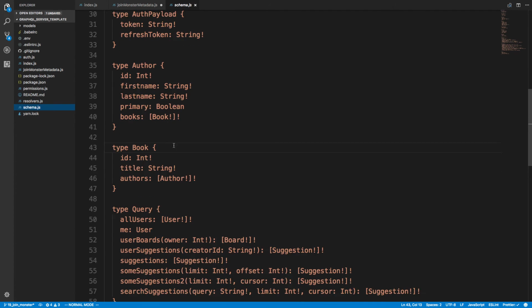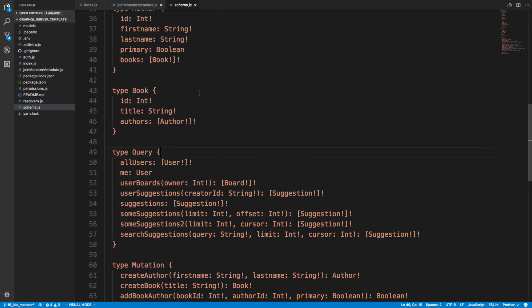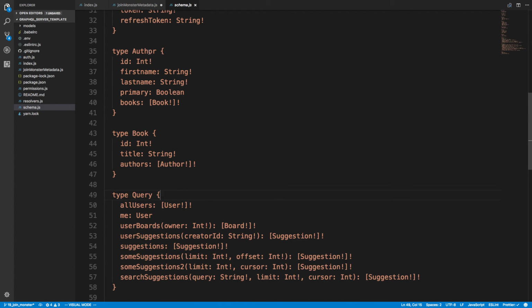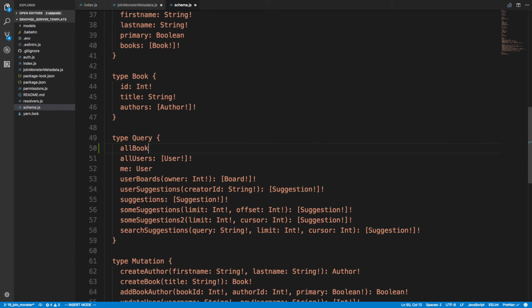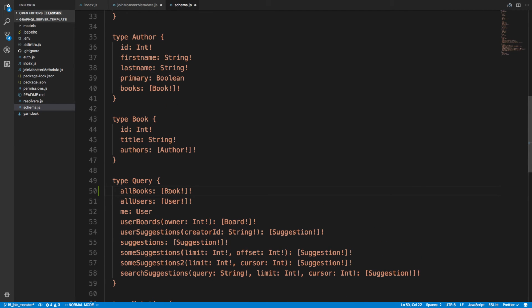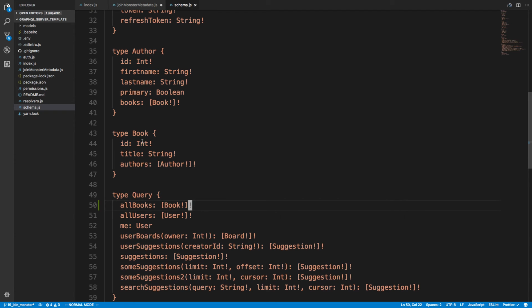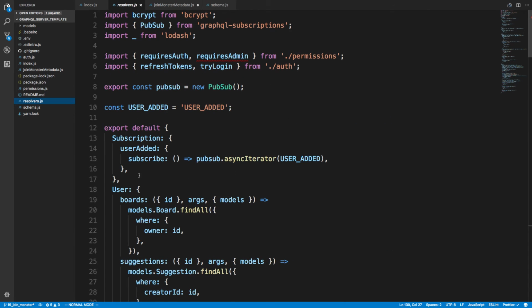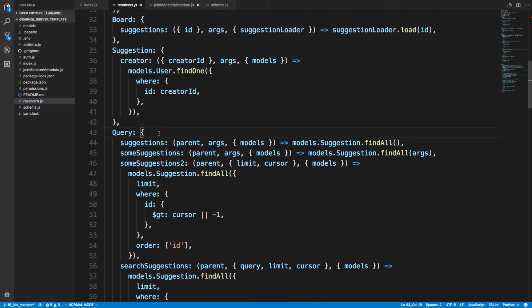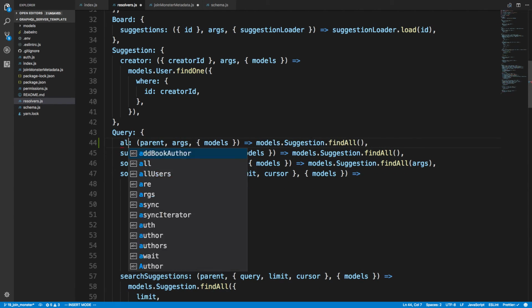First, in our schema, there's two types of queries I want to show you guys how to do. The first is just grabbing all the books or all the authors, and the second is grabbing a specific one. So the first query we're going to start with is going to be all books. And we're just going to return an array of books. In there we're also going to have an array of authors for each one, because we have that as one of our types. So we're going to come over to our resolvers, and then in our queries, which is right here, we're going to say all books.